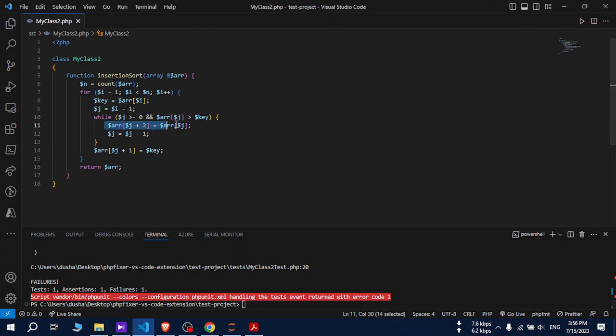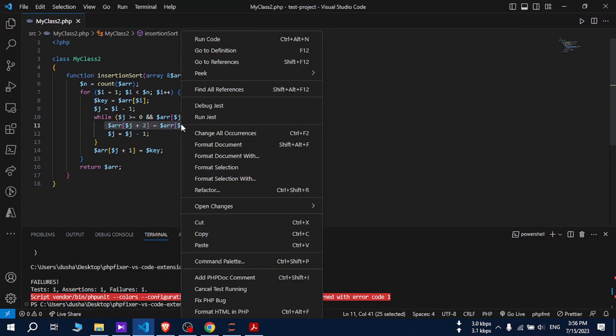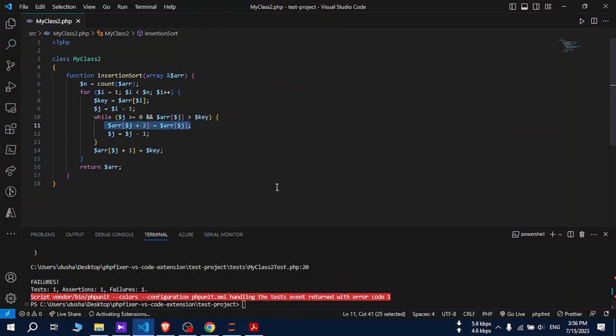To do it, I select the buggy line and right click on it. There is an option here, Fix PHP Bug, and I click it. And we can see here the status now is generating the candidate patches. And now it's running the test cases on the candidate patches. Here it is, we have generated 5 candidate patches and it's running the test cases one by one.